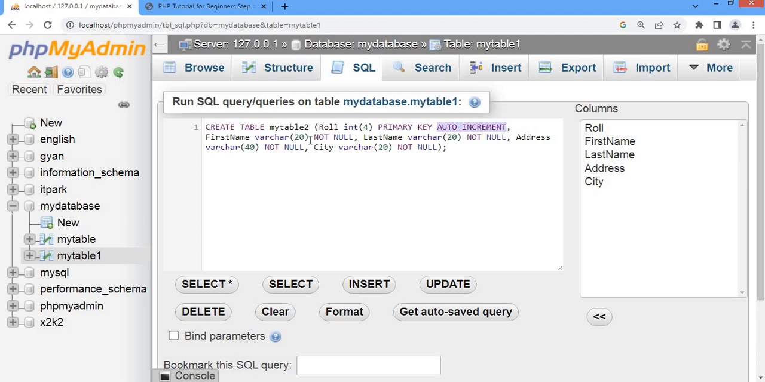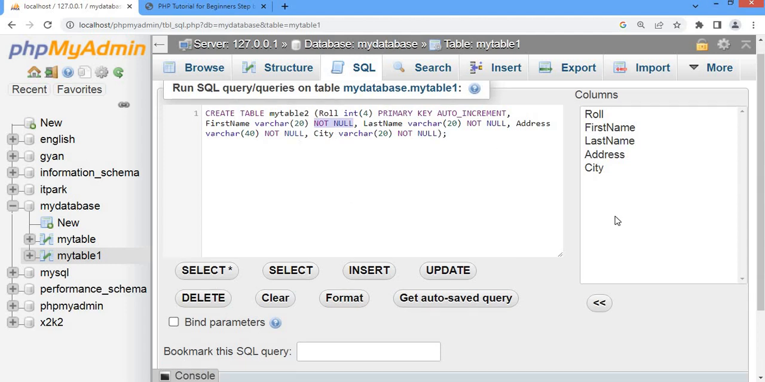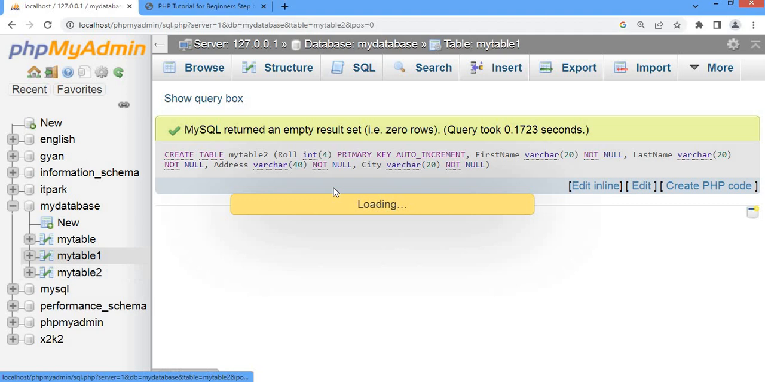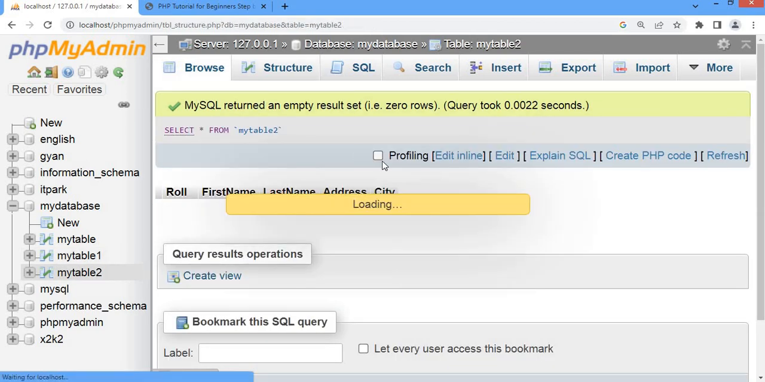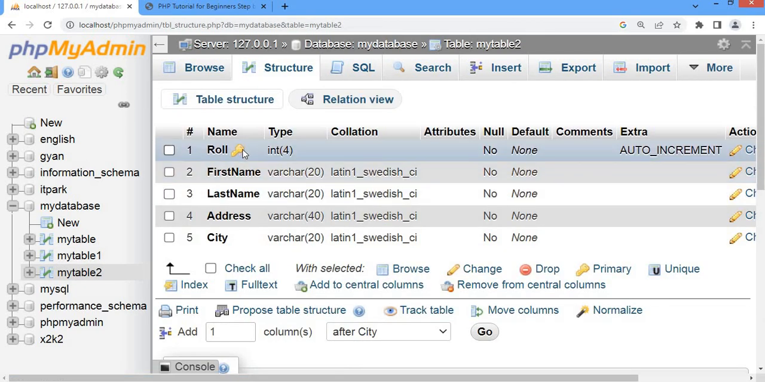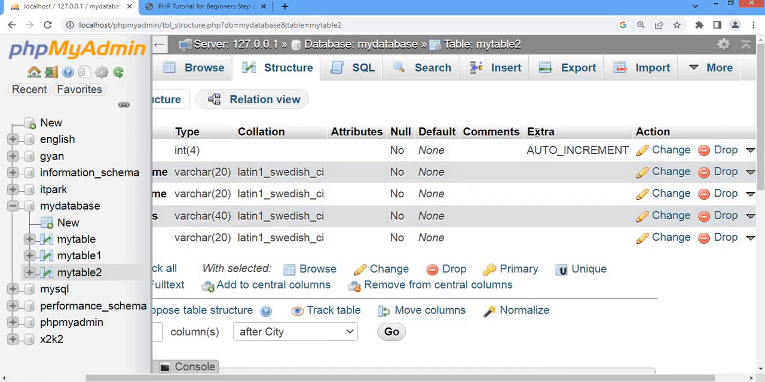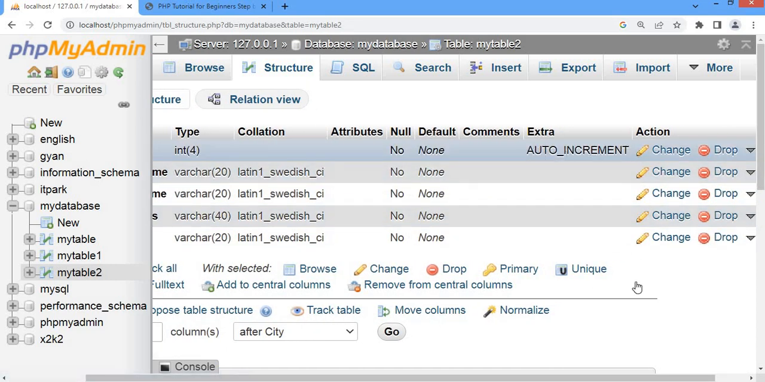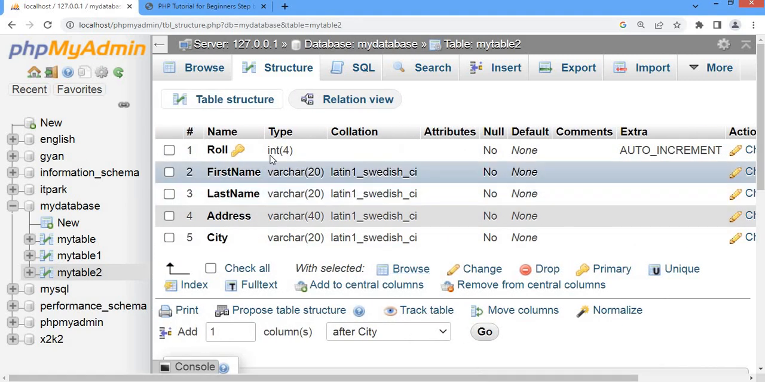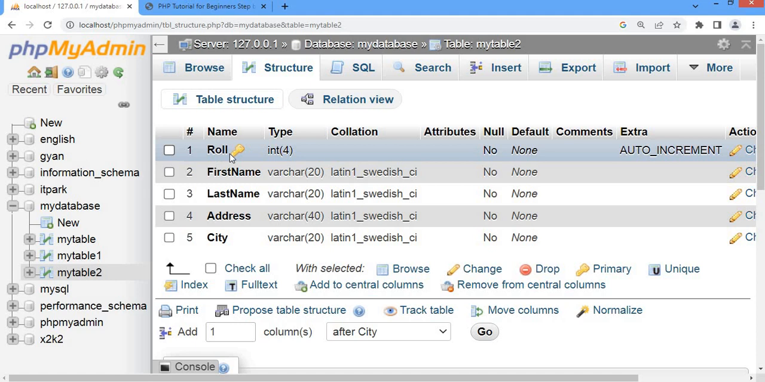Okay, now you can see for each column another function has been incorporated, that is not null, right? Now let me show you. First let me create the table. So I have created this table, my table 2. So let me show you the structure. Now you can see it is having a primary key, okay, and also under the extra column you can see auto incremented. Auto increment means value of this roll number will be incremented automatically. You did not require to provide any value in this given roll number.